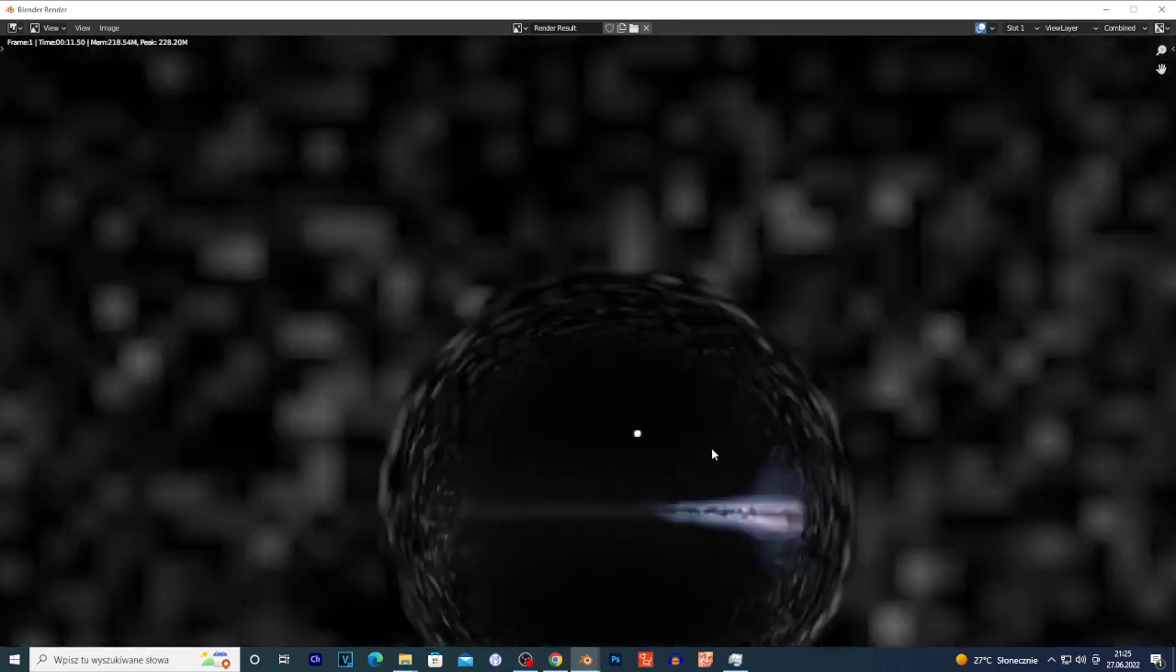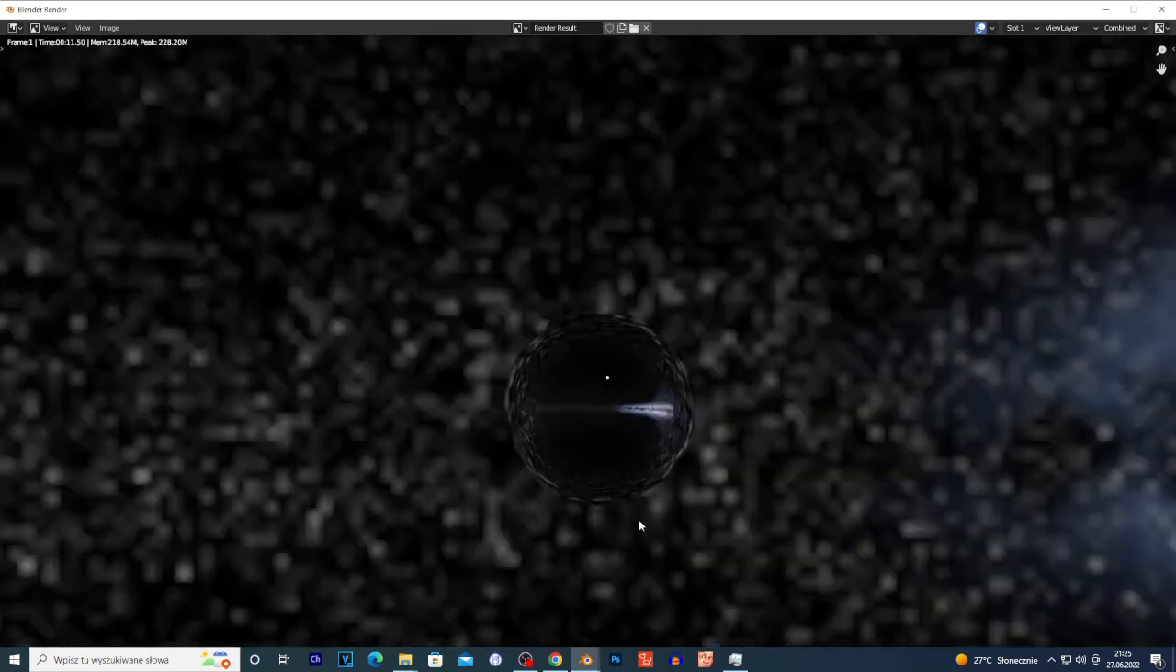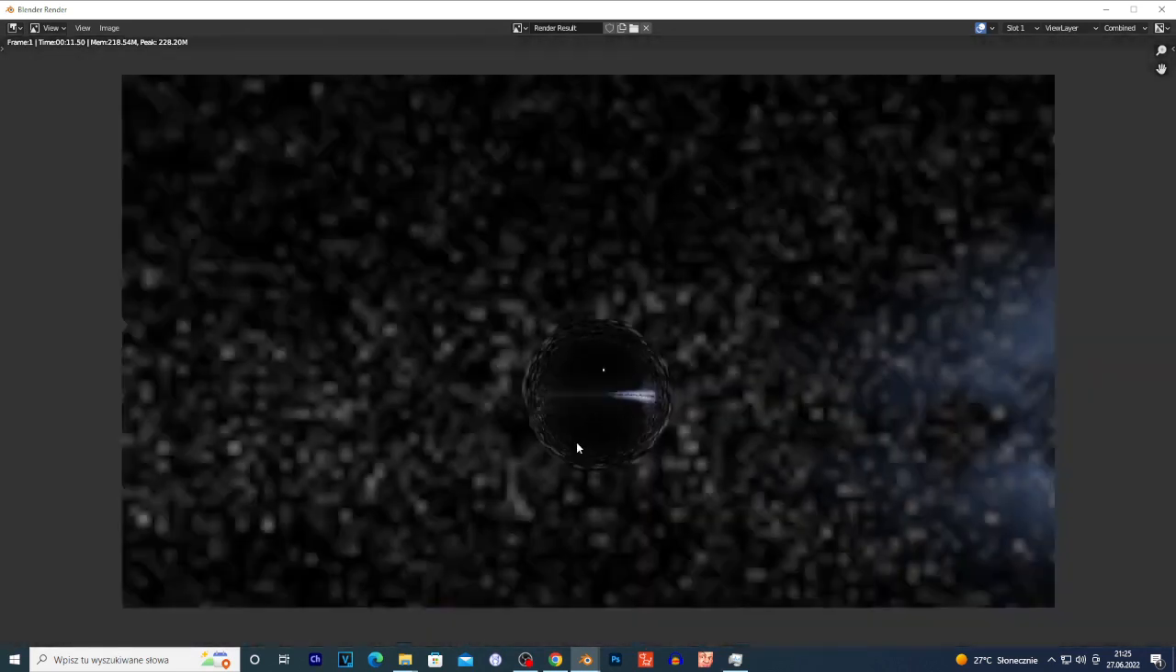You're gonna have this kind of black hole effect. As you can see almost right here this kind of Milky Way or whatever, and this gives a very cool effect, this kind of black hole effect.